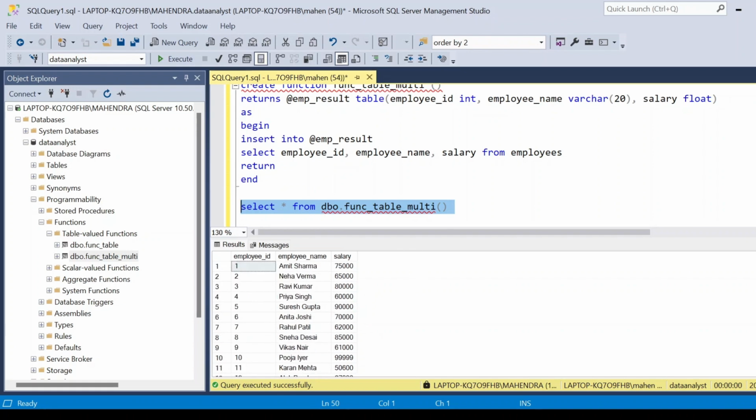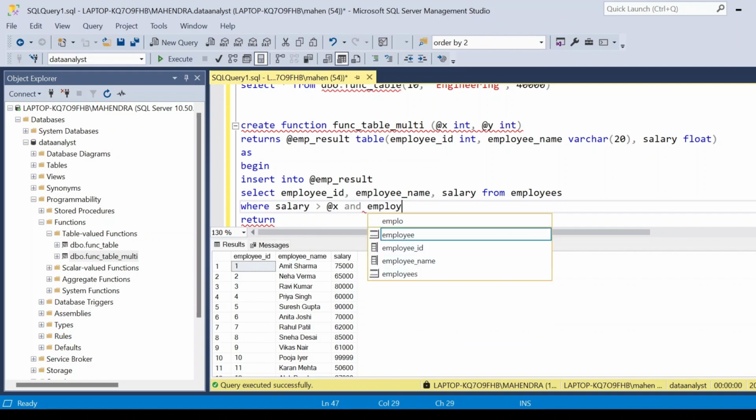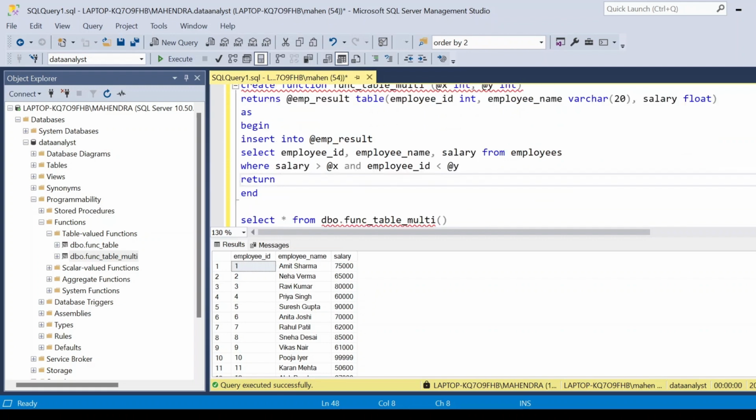Even if you want to apply any conditions, you have to pass some variables here. I'm passing x integer, next y integer. Now whatever condition you want to pass, I'm using x: where salary is greater than x and employee ID is less than y. These are the parameters I'm passing now. If I execute this one, it's going to return an error. Why? We are changing this function.